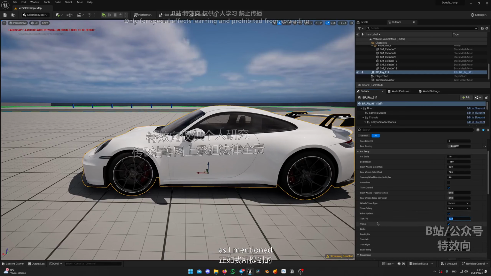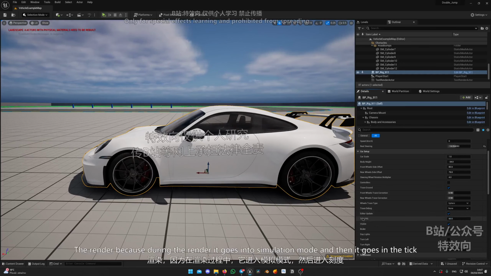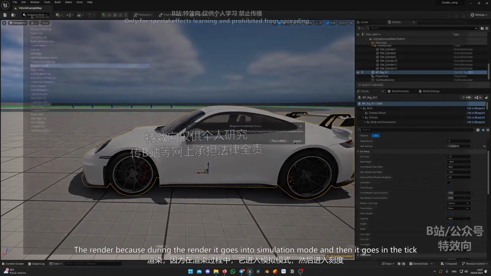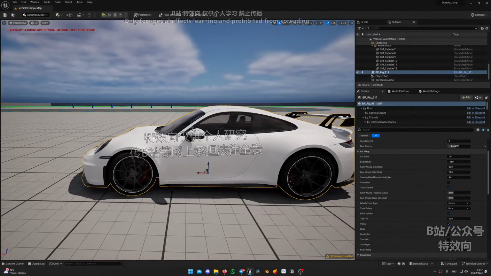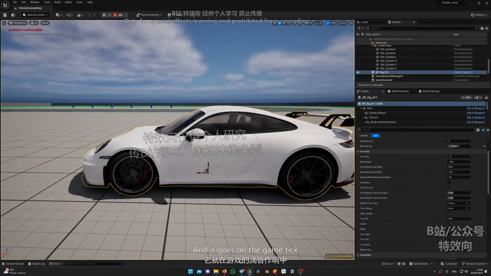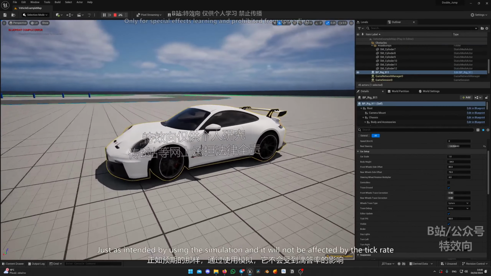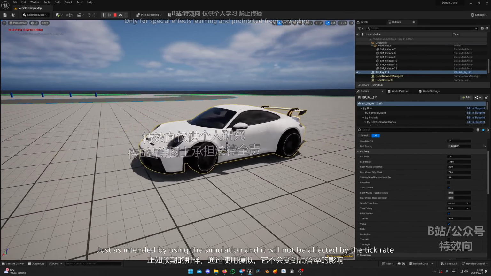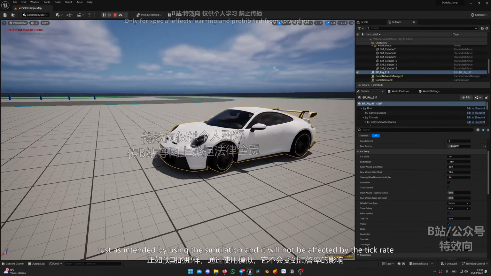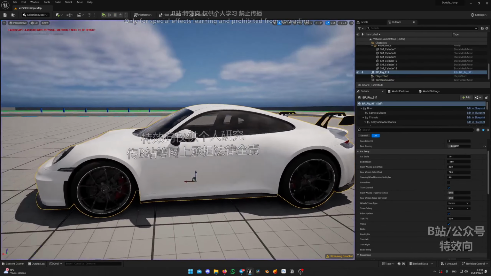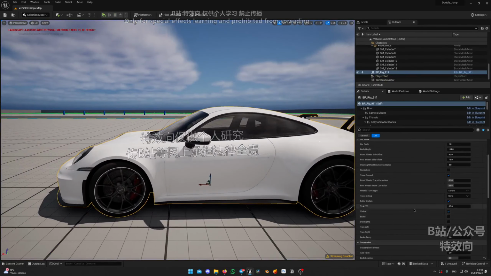But again, as I mentioned, it does not affect the render, because during the render it goes into simulation mode and then it goes on the game tick. So it will be working just as intended by using the simulation, and it will not be affected by the tick rate. So it will be out of the queue.